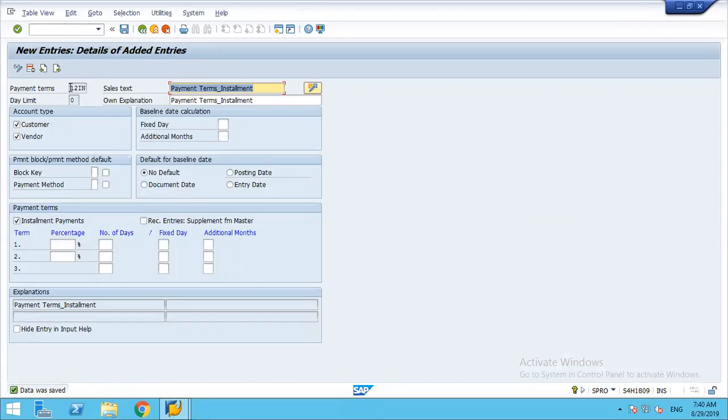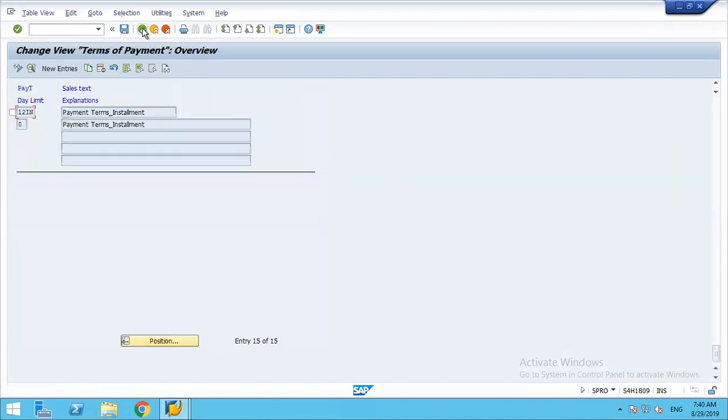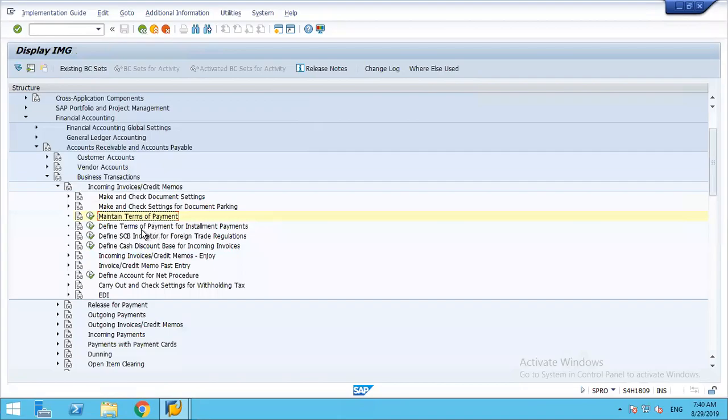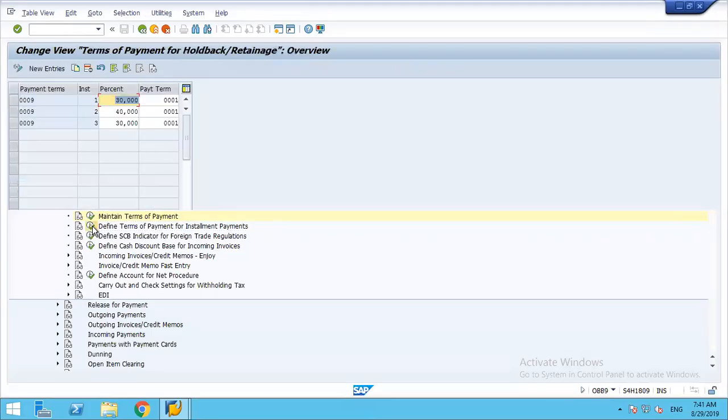Now, this is just a code. It does not have any payment terms associated with it, but it is mentioned as installment payment terms. I'm going back, getting into the next transaction: define terms of payment for installment payments. The path is IMG, financial accounting, accounts receivable, accounts payable, business transactions, incoming invoices, credit memos, and define terms of payment for installment payments. Just execute.